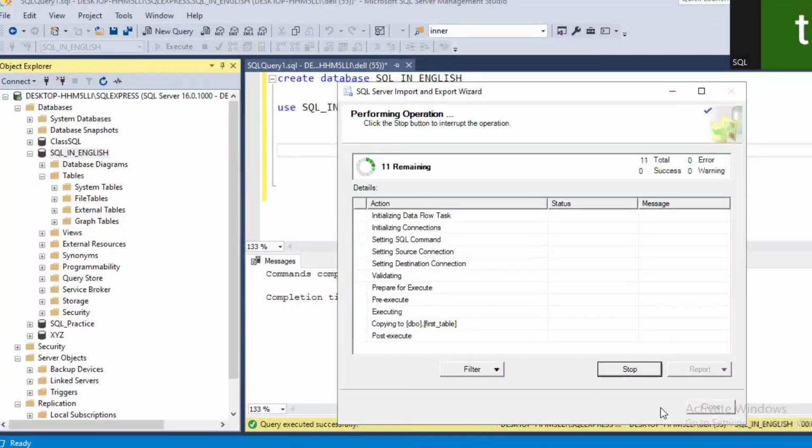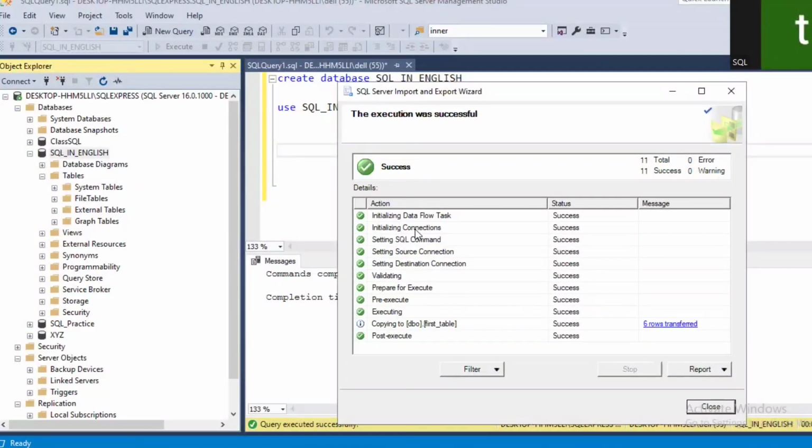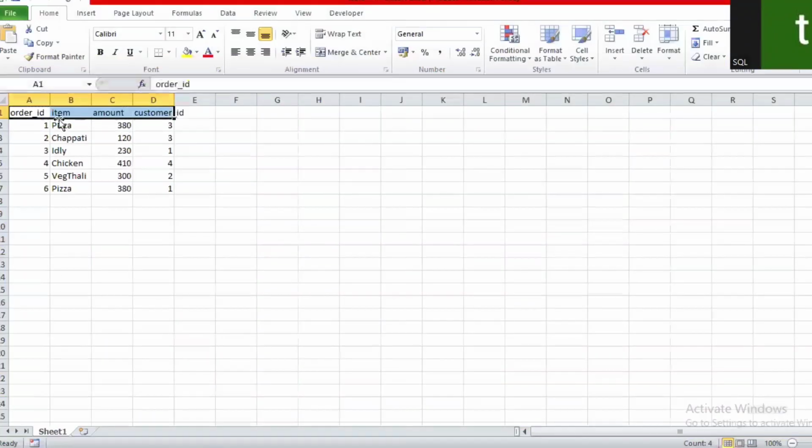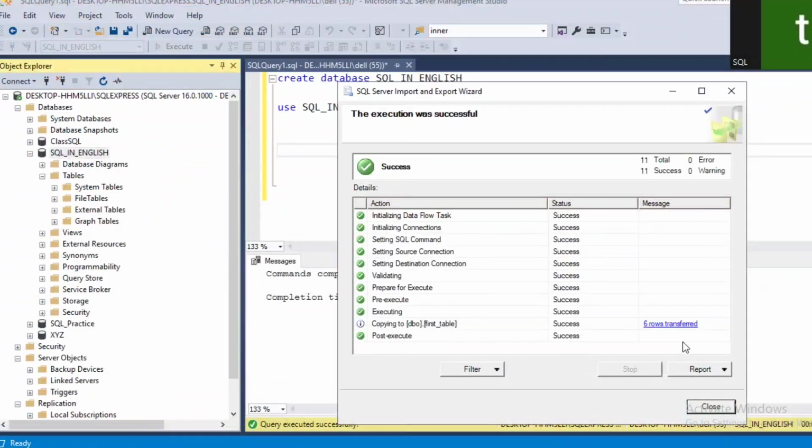Directly click on finish. Once you click on finish, you will see the initial data flow task, initial connection, getting SQL command, setting source connection, all those things coming. Success, everything is successful. Six rows transferred. We had six rows, except headers, so six rows got transferred. Now you can close it.